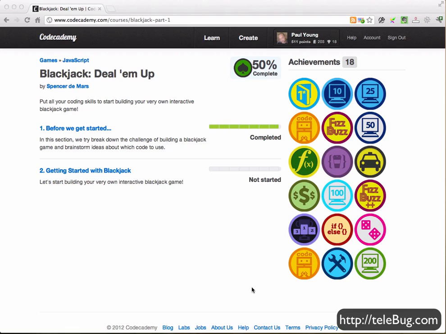Alright, we're up to the second part now of the Blackjack deal 'em up exercise. So we'll go through and see how we go with that.